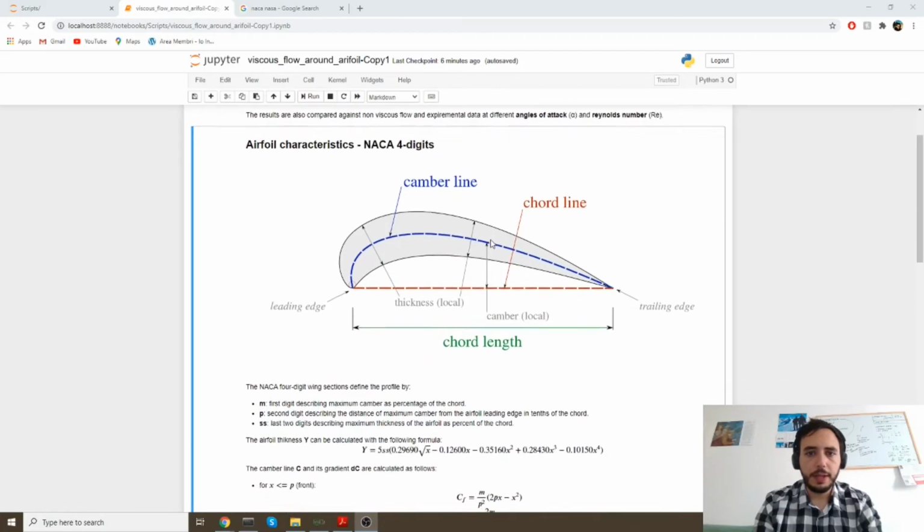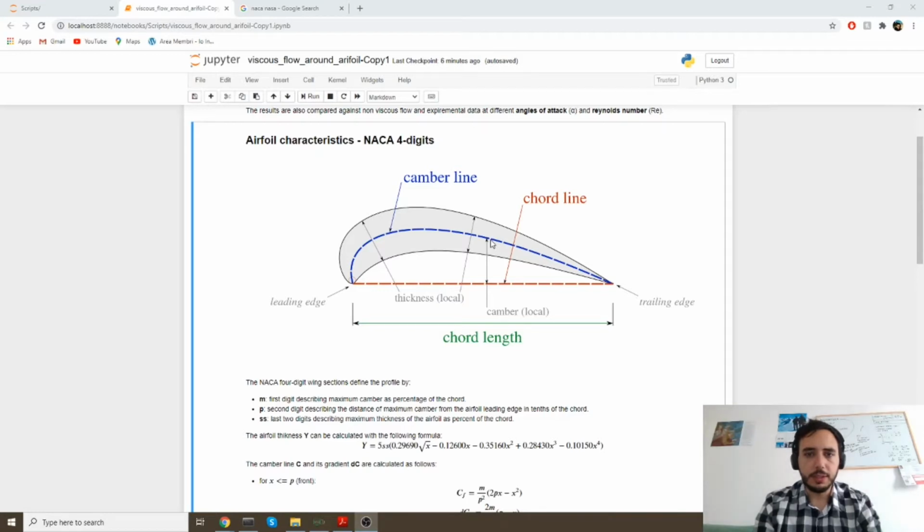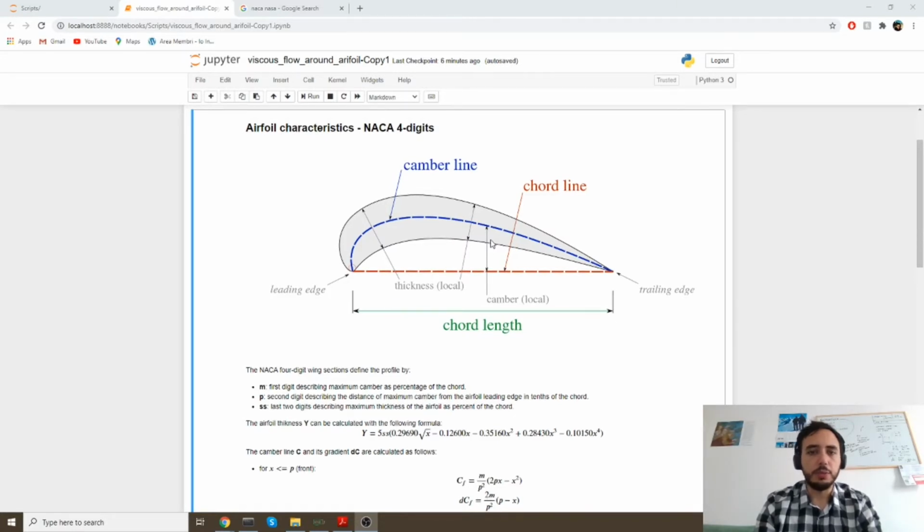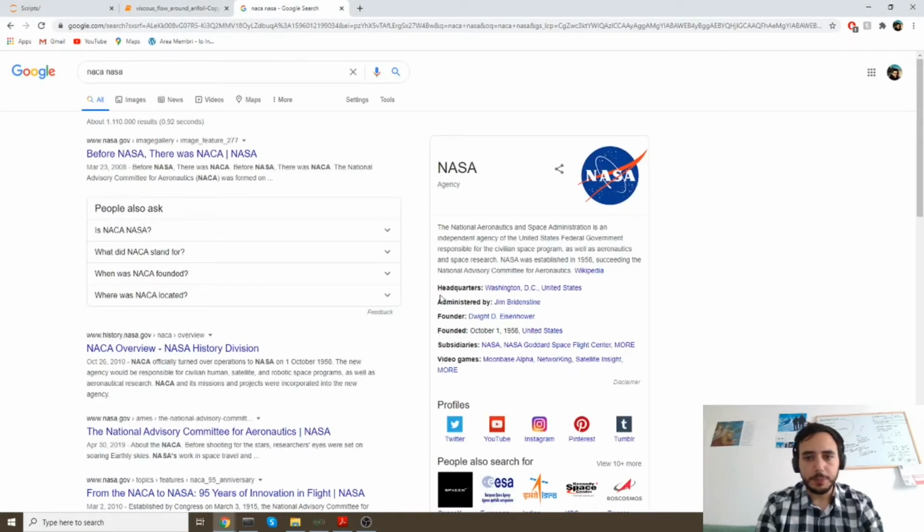So a NACA 4-digit airfoil, what is it? Basically, airfoils can be defined by a series of numbers. They could be, I don't know, like 3, 4, 5, even 6 digits, for example. They're called NACA 4-digit airfoils because these were defined by NACA, which was the National Advisory Committee for Aeronautics, and it was replaced by NASA afterwards.